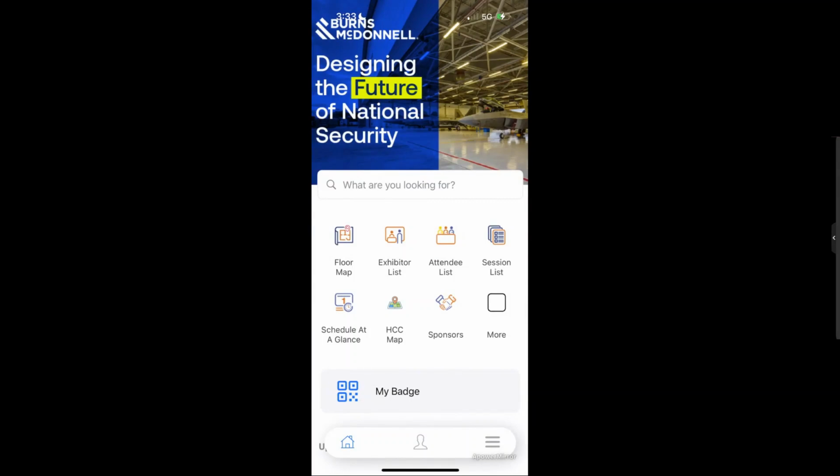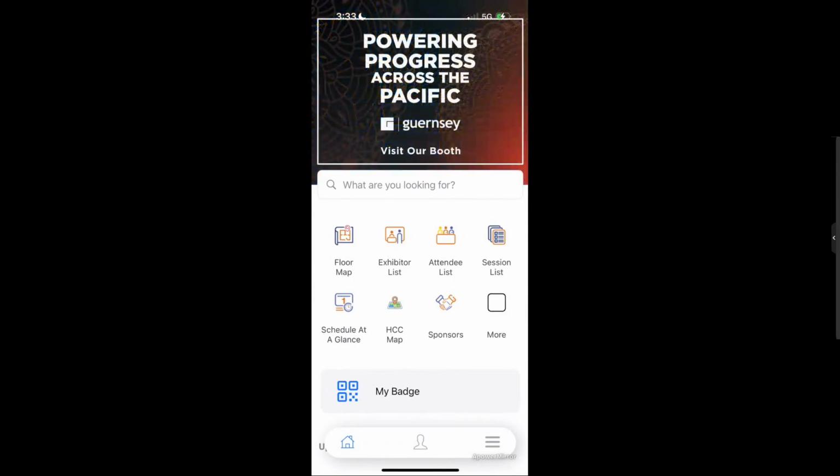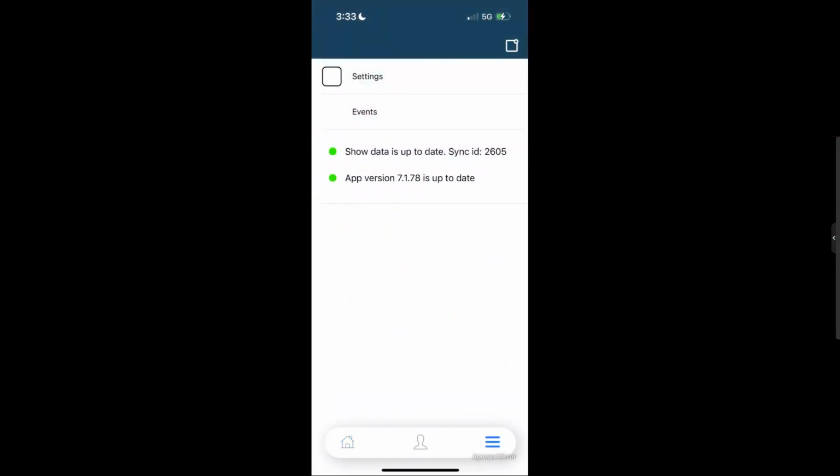So this right here is your home page. I want to take a quick moment to point out these three lines in the corner. If you click on it, you're going to see settings, events, and something that says show data.